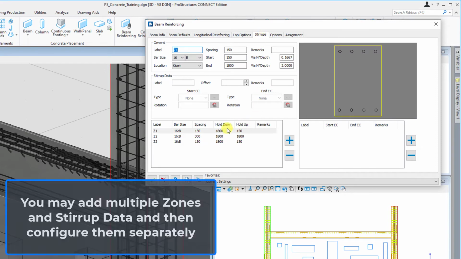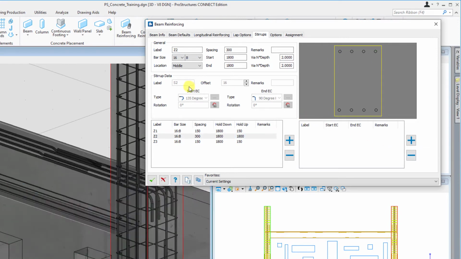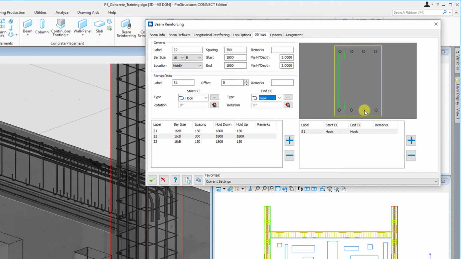Now the stirrups. Stirrups can be done for all of the different zones, or you can have one for each zone. I'm just going to add an extra one just to show how simple it is. Give it a label, end condition on both sides, and then use the graphic on the right hand side to detail that configuration. So select those corners, for instance, and we've got a U-shape for our beam.